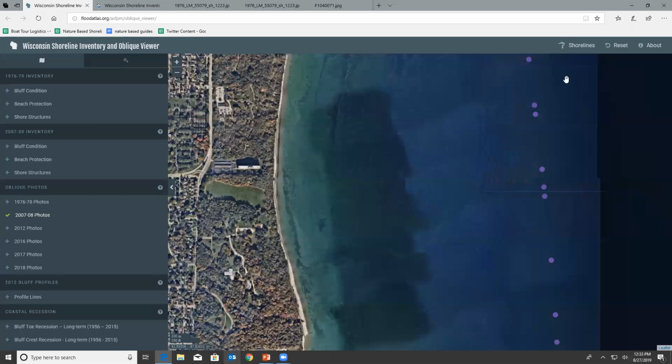Now let's go to the most recent photos from 2018. We can use the arrows to find our reference parking lot again.